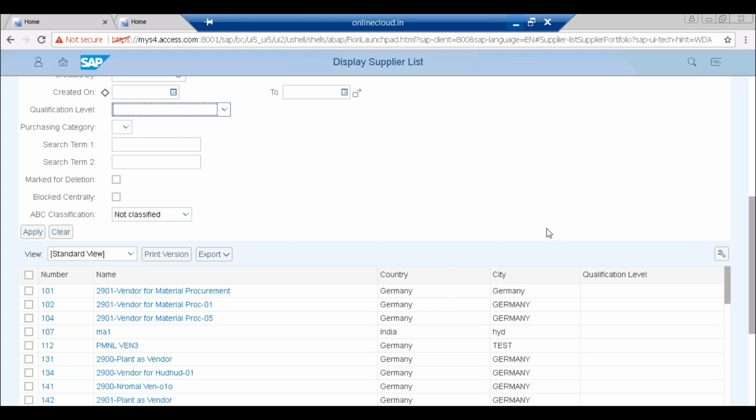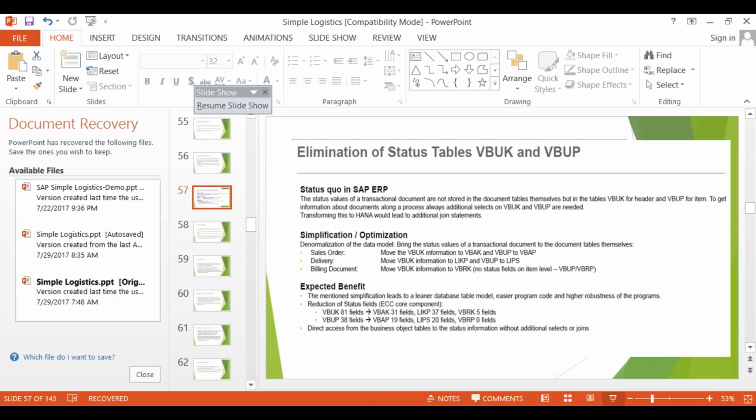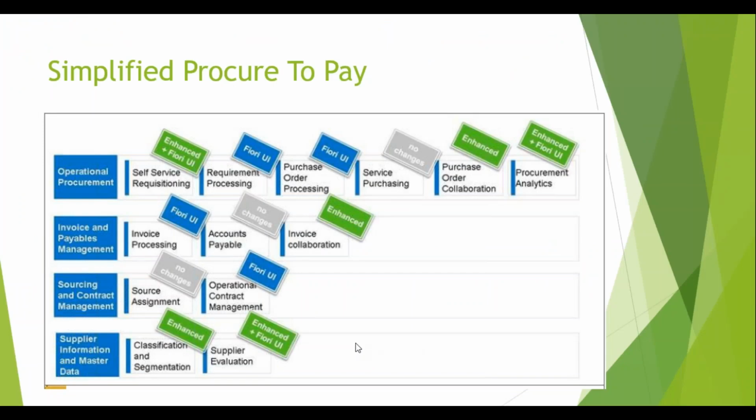So this functionality was never available in the SAP ECC system. This was only available if you are using SLM, Supplier Lifecycle Management. The last thing is supplier evaluation. Okay, what is supplier evaluation?